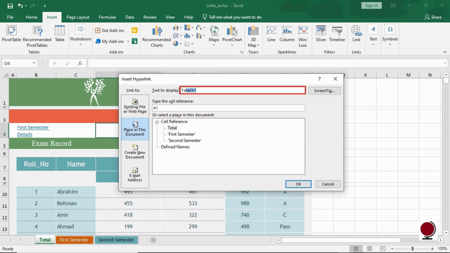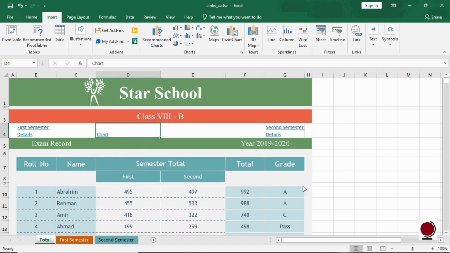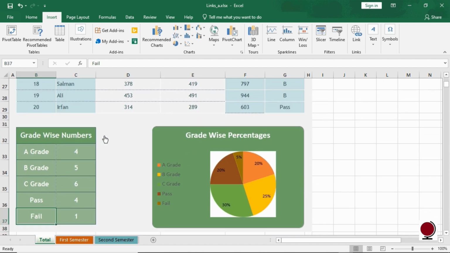In the displayed window, enter the text to be displayed. Then, enter the cell reference of a cell near the bottom of the chart. In the Type the Cell Reference box, click OK. Format the linked cell as desired and then click it. You are taken to the chart now.